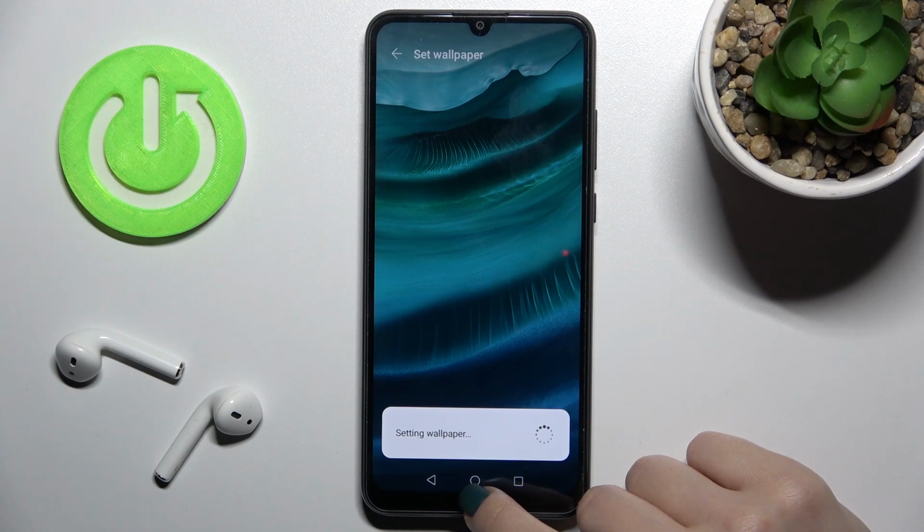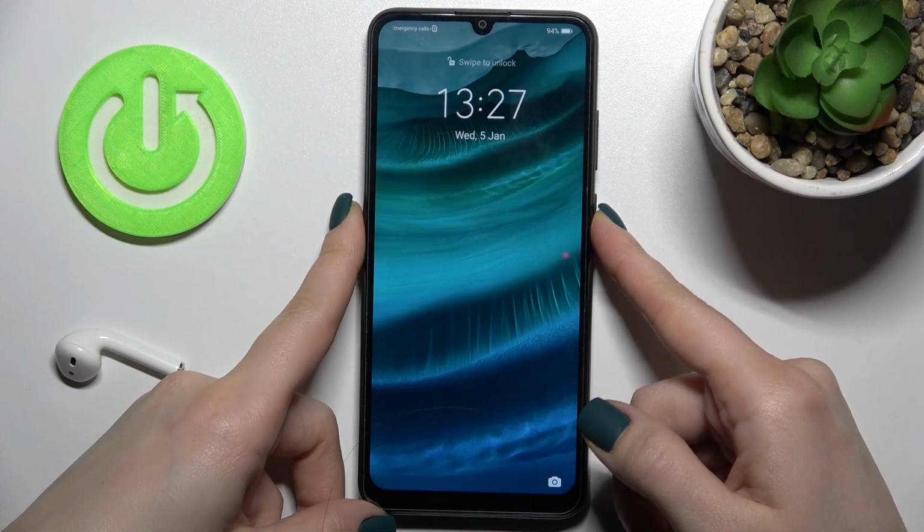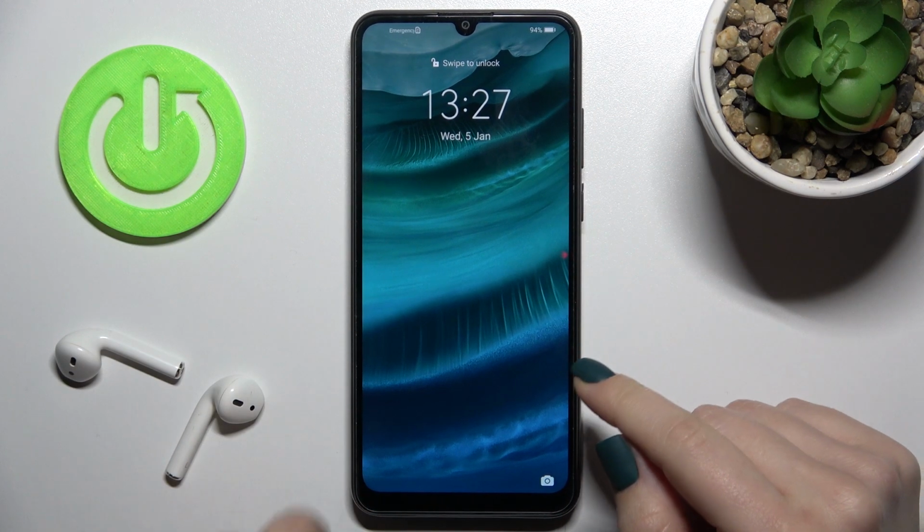and wait a couple of seconds, and now we'll check again. As you can see, that's really simple.